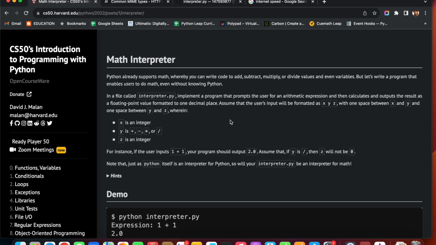Hello Pythonistas. Today we are going to see a math interpreter. Python already supports math, where we can add, subtract, multiply and divide values and even variables.